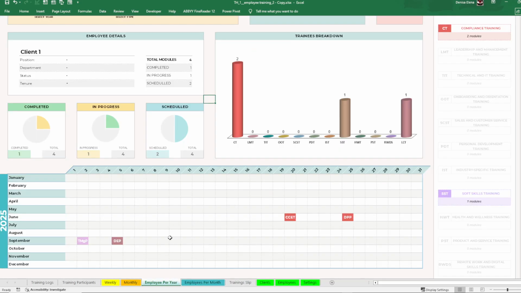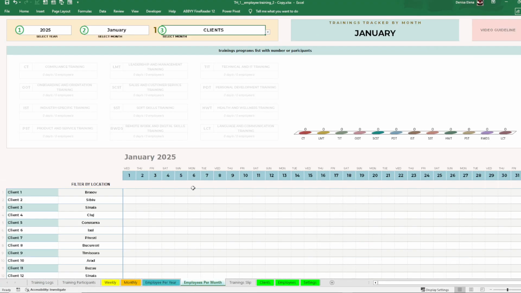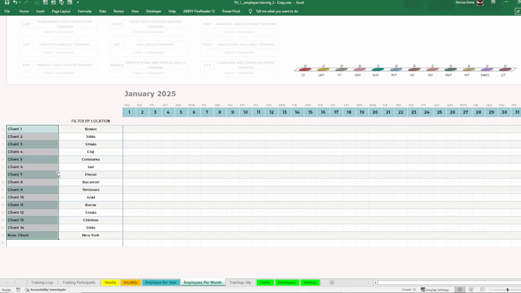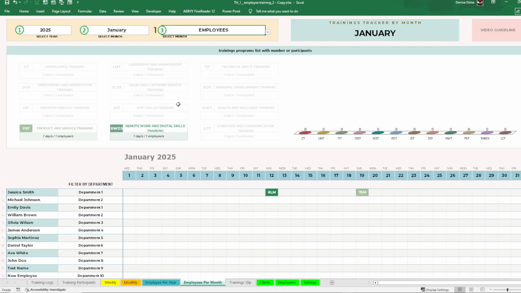You have employees and clients per year, where you change whatever you would like to see, any specific client or any specific employee, and all the data related. We have the employees or clients per month, where you have the option to see a full list of your employees or a full list of your clients for a specific month, and all the data related to it.